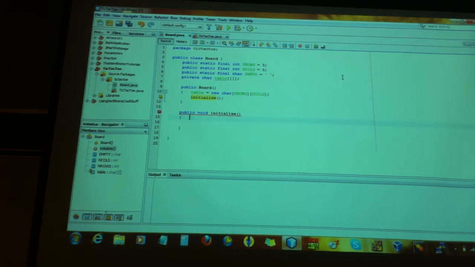Okay, what I need to do is just go for every row and for every column and put an empty spot in each of them. Is that too hard? That's not hard. So you do for i equals 0, i less than n rows.